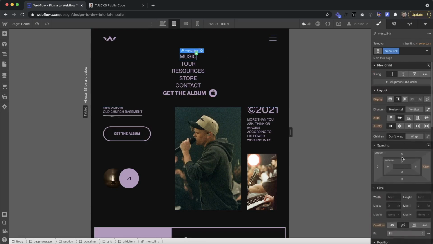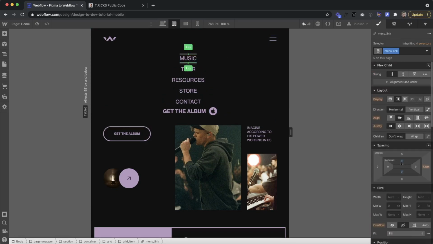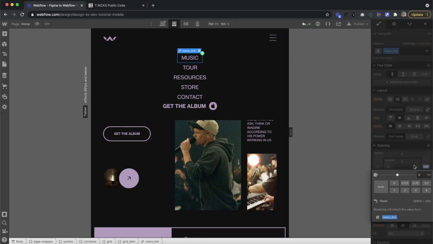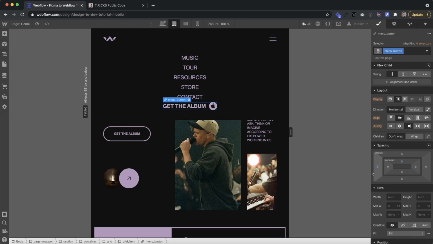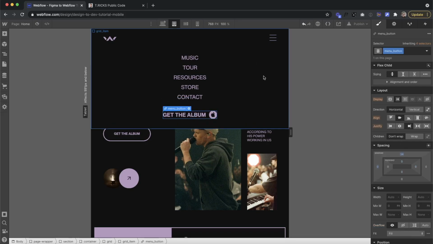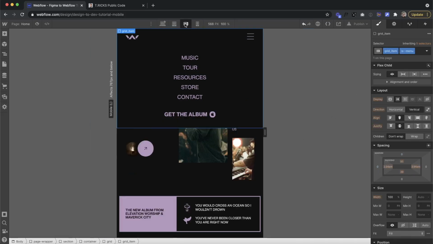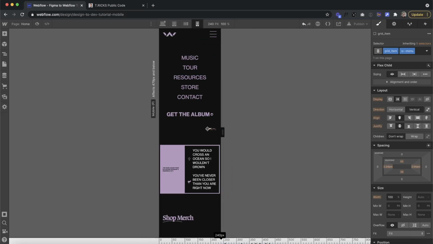And then with the menu link selected, let's also add just a bit of top and bottom padding, so that way it kind of spaces these out and increases the clickable area a little bit. I may even add some side padding, and I'm going to remove this side margin so that way it stays centered. And then this menu button here, we'll add a bit of top margin to separate it from the others. So this entire menu is pretty much set up now, and it scales all the way down.